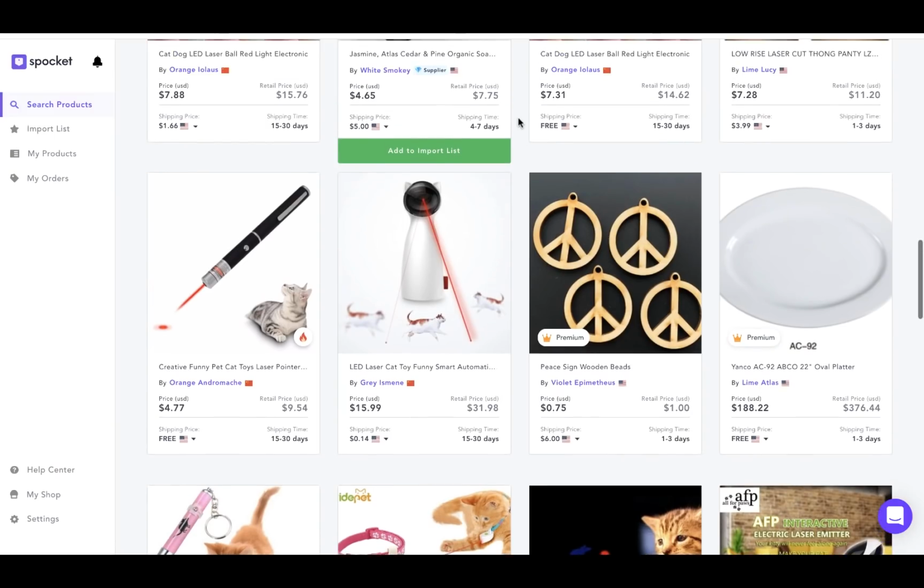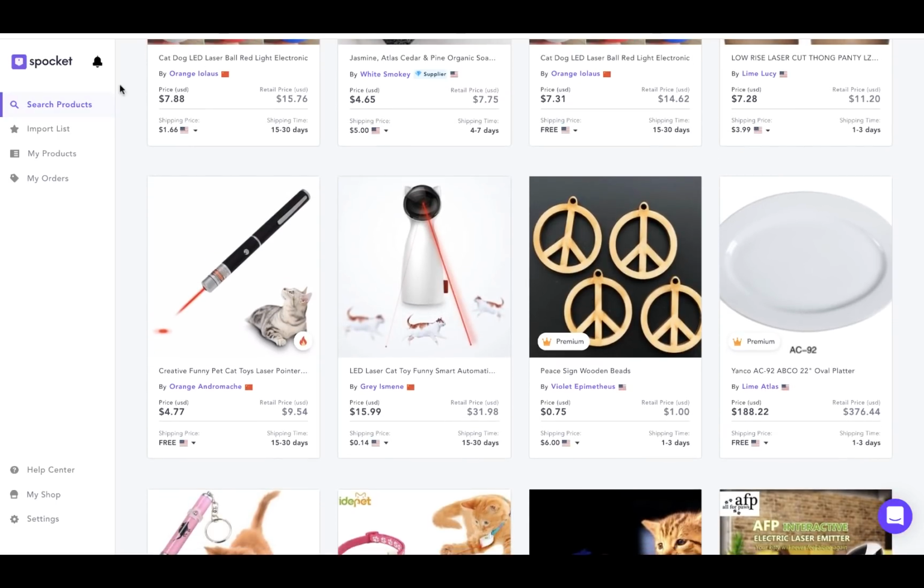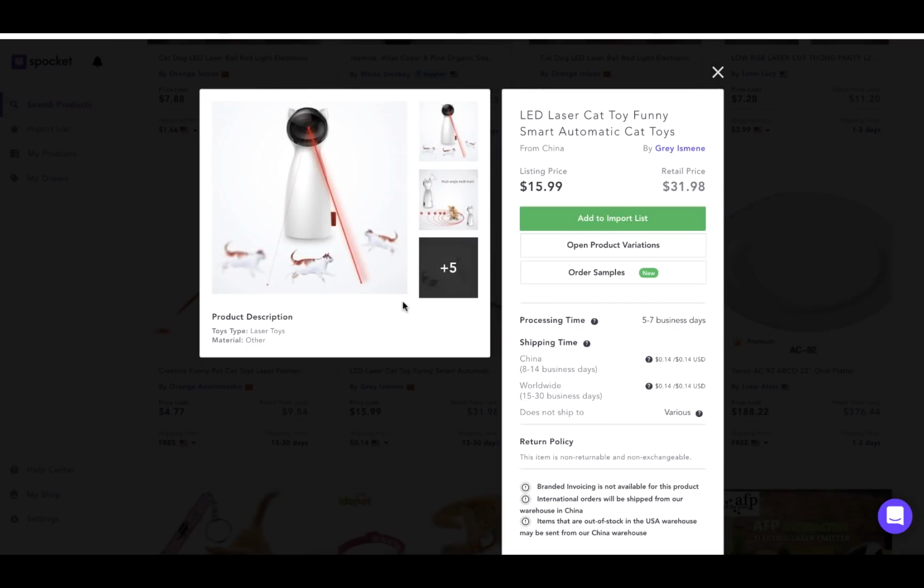Now another method is to use different websites to fulfill your orders. I'm on Spocket at the minute, and here is the cat laser toy, our winning product. I'm just going to click here to see what the shipping costs are, how fast it is, and so forth.